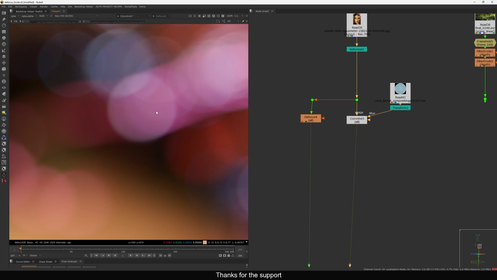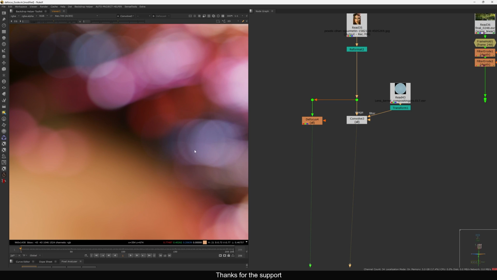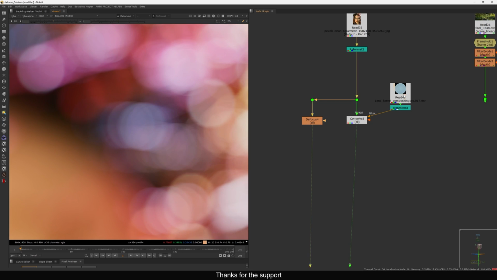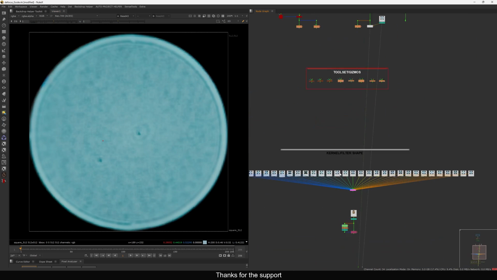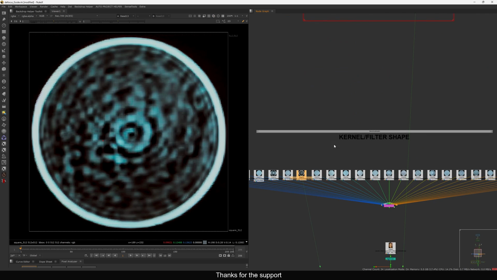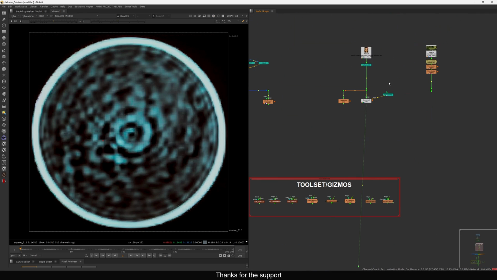So you can see both are the same, but there is a difference in the bokeh shape. If I zoom in, in the Defocus you can see it's a perfect circle shape, but in the Convolve it's not a perfect circle, and you can see the bokeh is slightly changing. This is pretty much a round shape. So if I take some different shape like this one, you're going to see a big difference.